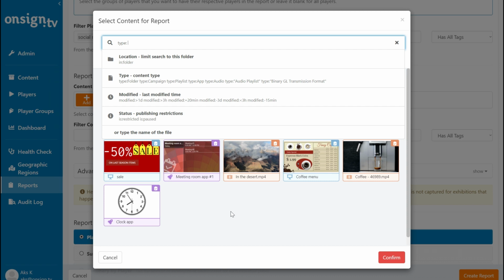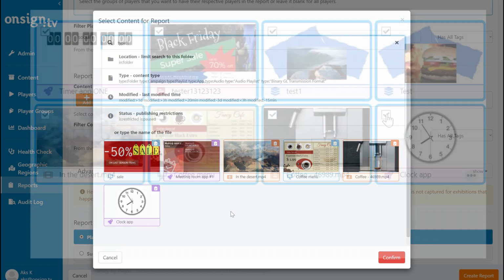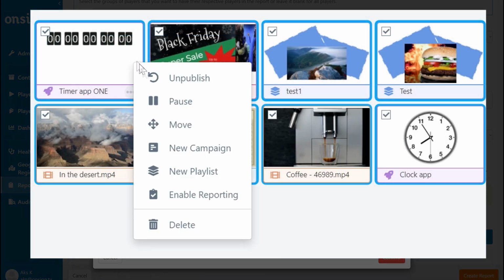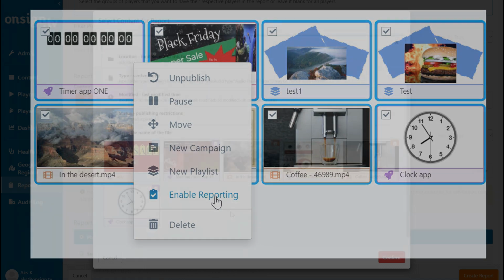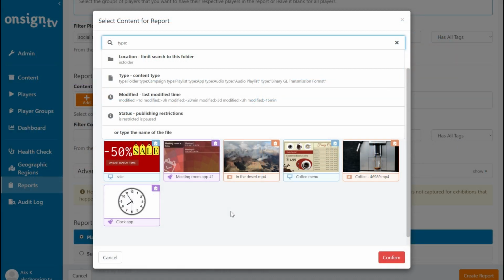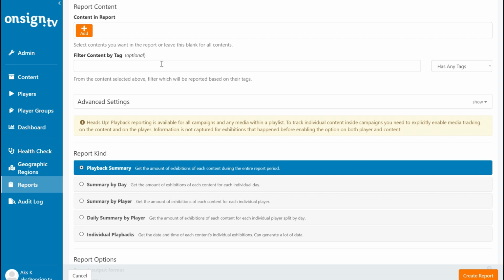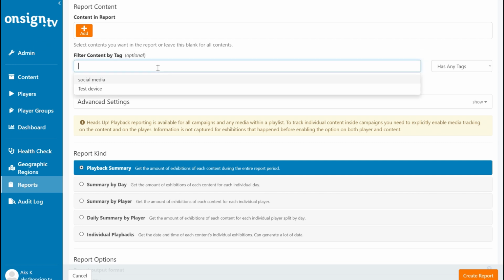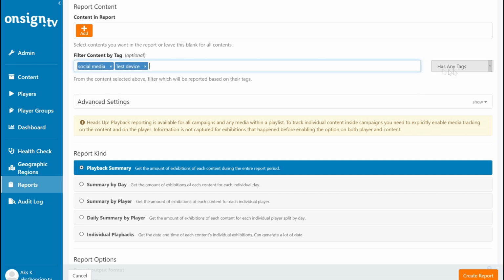As you can see, specifying the content is straightforward, but do keep in mind that the only content that will appear here by default are campaigns. Other content, such as images, videos, and playlists, fall under individual reporting. So whenever you add a new piece of media, you need to right-click it and enable reporting on it, as we did at the start. Moving on, you can also filter content based on tags. And you can specify if you want content that has all the tags you listed in this field or any tags, meaning at least one of them.